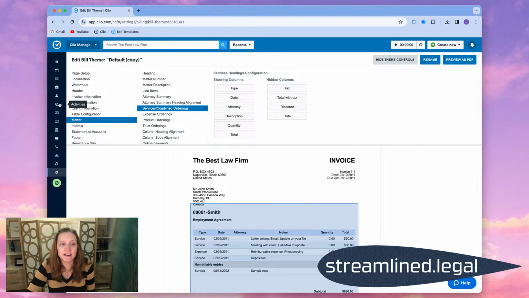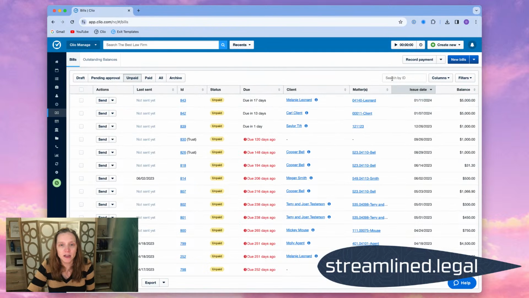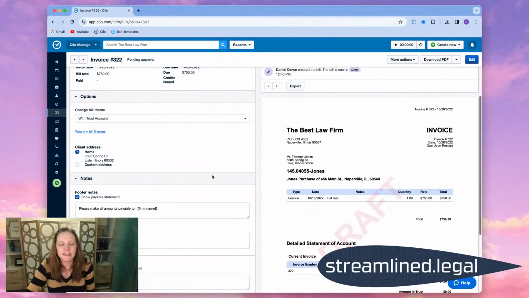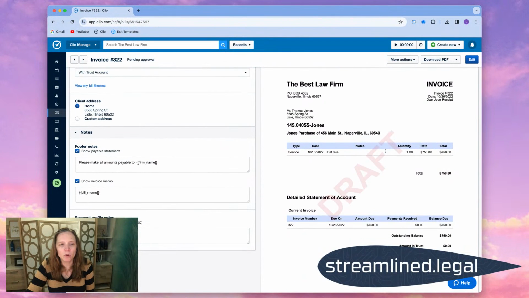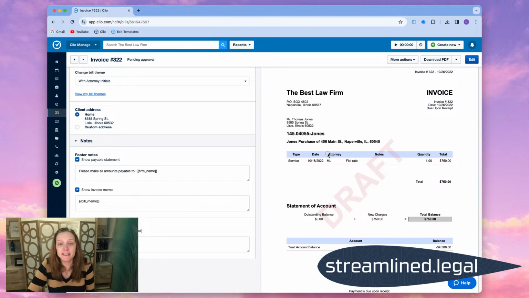So now I'm going to go back to my bills over here, and I'm going to go find my bill. Let's see. I thought I had one with a few more time entries on it, but let's go take a look at this 322. Now you'll see it's on that same template it was on before, but now when I change my bill theme, I can go ahead and change it to with attorney initials. And you'll see it pops in that extra column and it's got my initials on it right here.